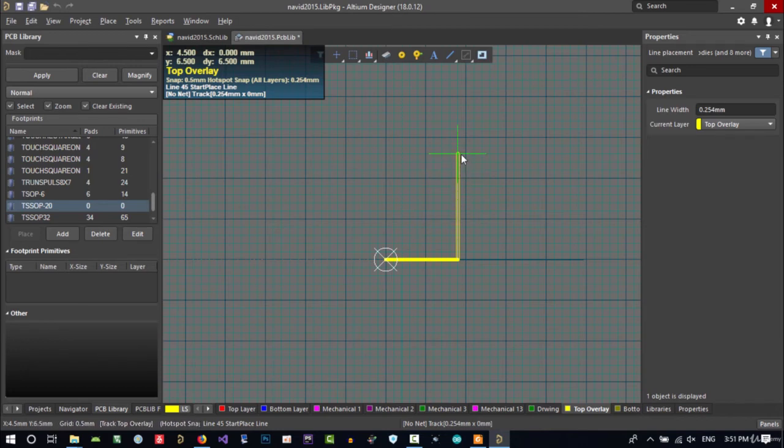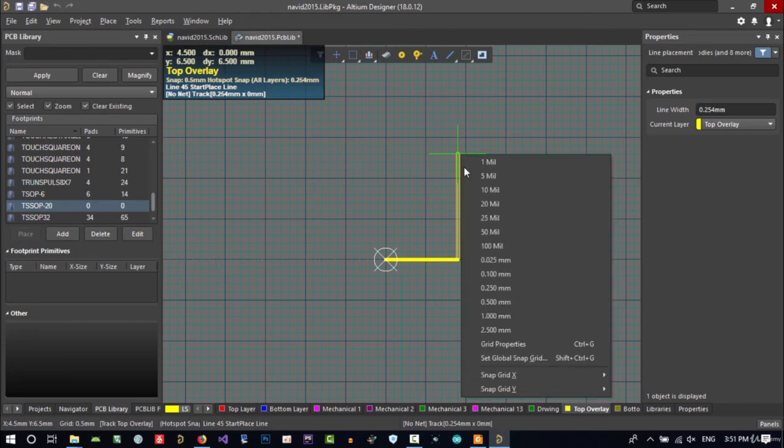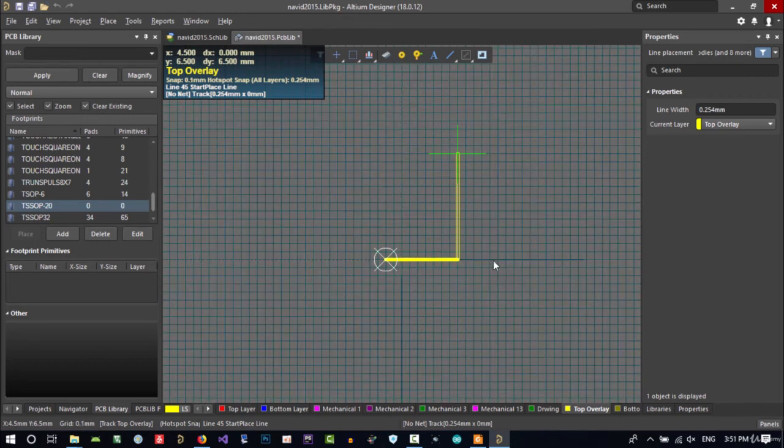You can't have 6.6 because of this grid. What you should do is change the grid. So what should I put here? Maybe this resolution is good, 0.1. So now I have 0.1. I can see X and Y in the bottom left corner.